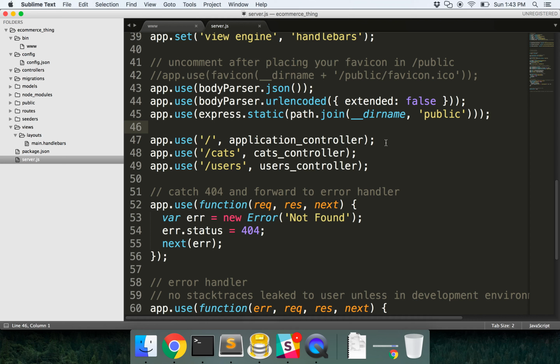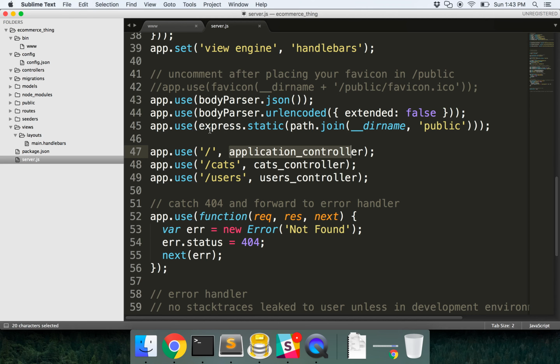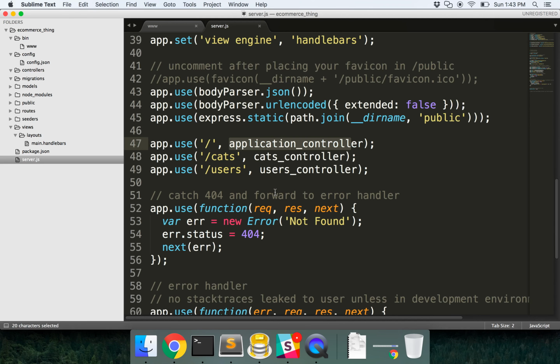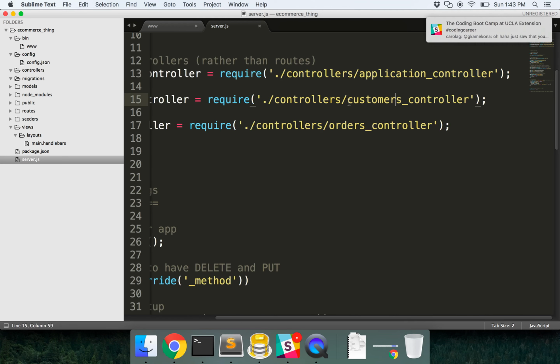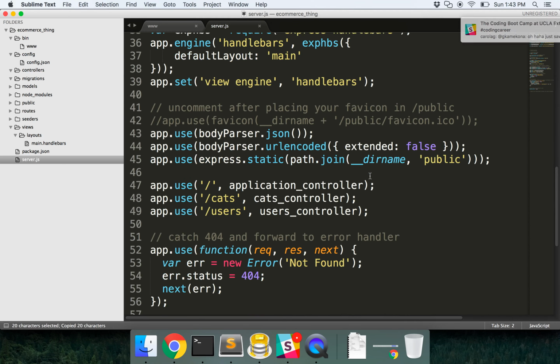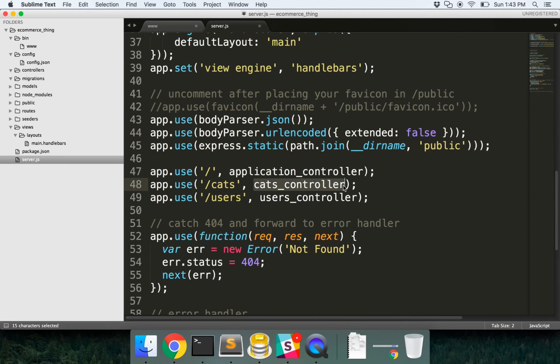All right, so next we're going to set the routes for our controllers. Our application controller is going to be our main controller, so we're going to leave that as it is. Our customers controller, so customers, and we have the orders controller. Okay.